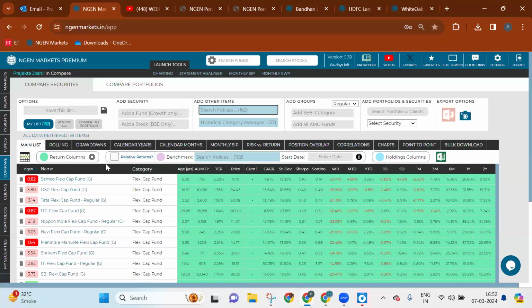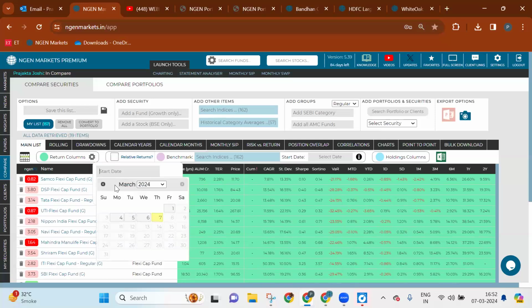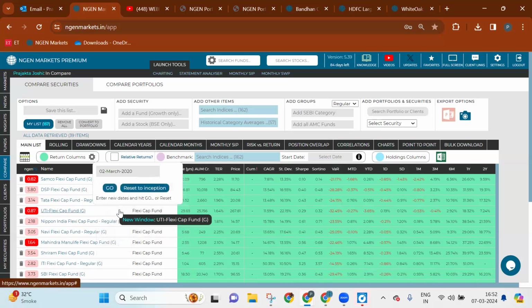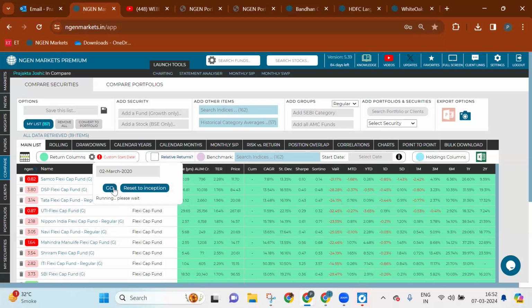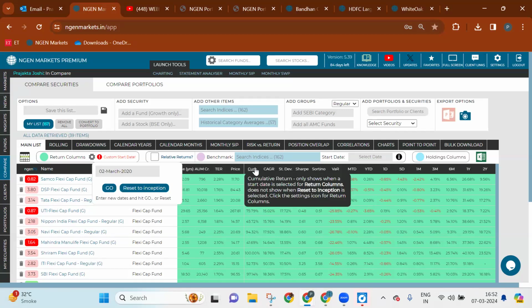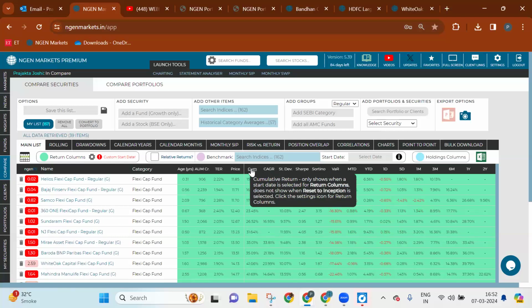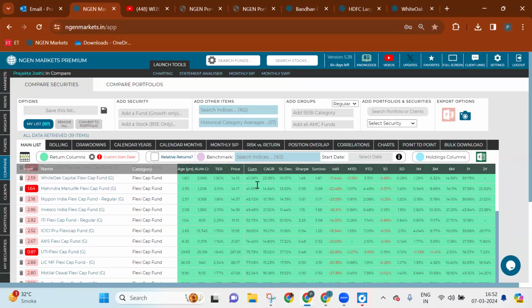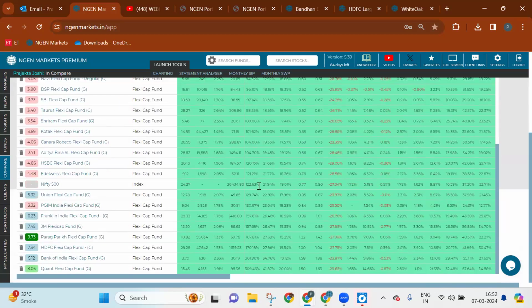Now you put in a time period. Let's say you want to do this analysis for the last 3 years, funds performing the best as compared to the benchmark in the last 3 years. So you put that as a custom start date. Now we are analyzing the returns of the funds for the last 3 years, and then you simply sort this on the basis of cumulative return.